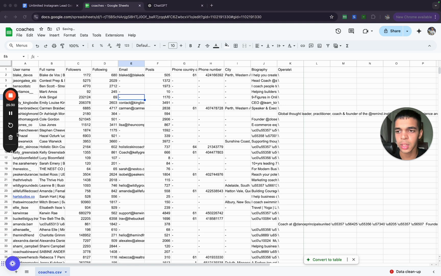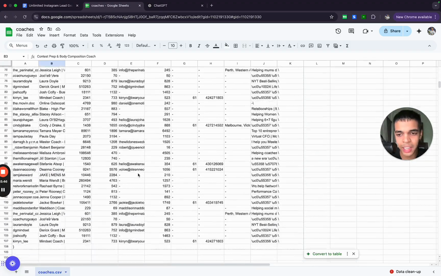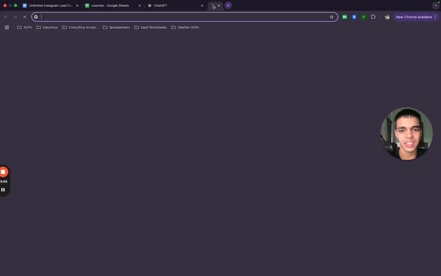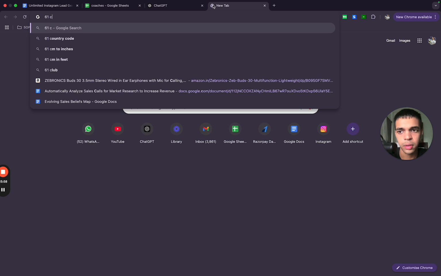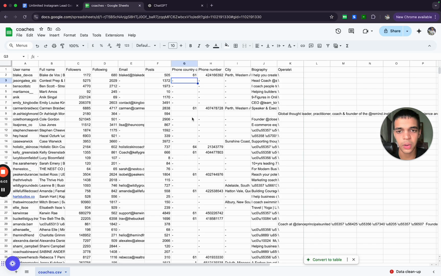So now these are all the Instagram usernames of the people. You can see the full name of these people, how many followers they have, how many people they are following. You can see all the email addresses over here. You can see how many posts they have, and the country code of their phone number, like what country they belong to. I think 61 is Australia. I think so, it should be Australia. Yep, so you can see the country code is 61.